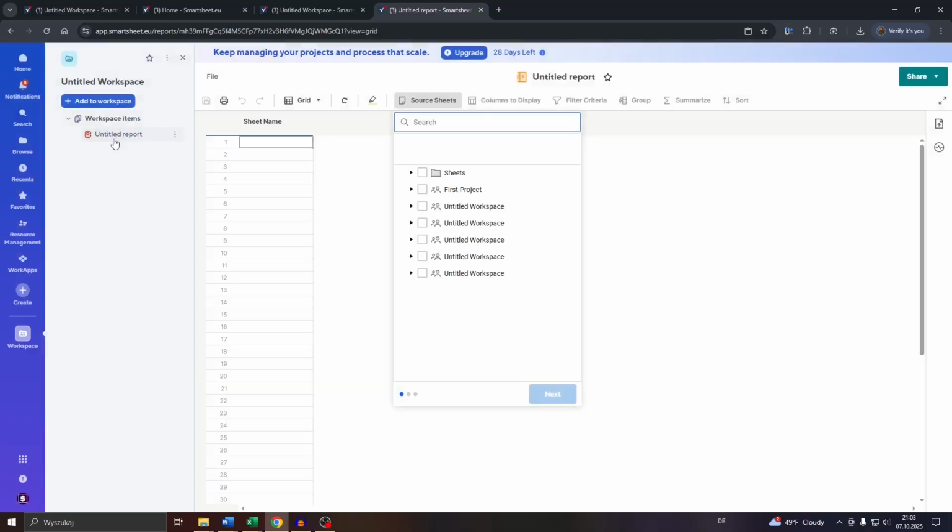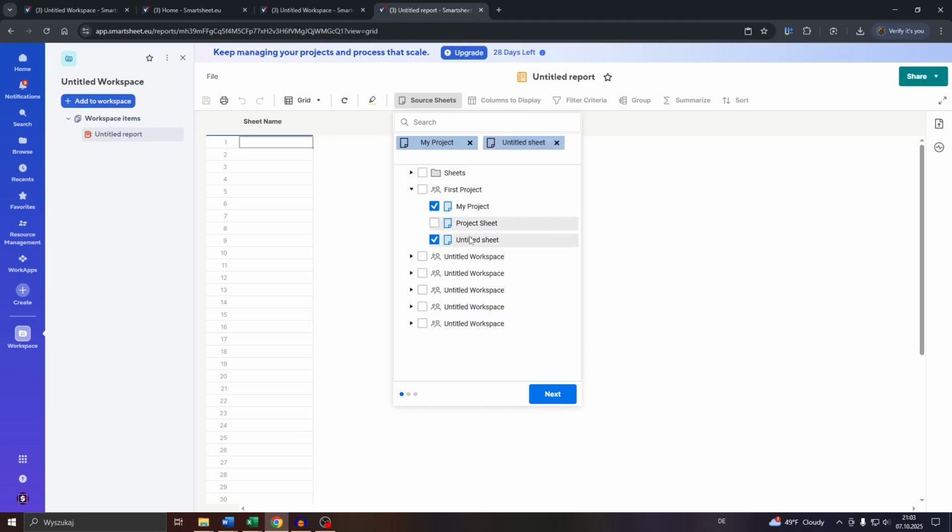And after that, you will be given the opportunity to add your data source, which in this case here may be, as previously mentioned, sheets within your workspace, or from another workspace. As you can see, you can navigate to the given workspace. Let me go with this one here selected. Or you may expand the given workspace and compare or include within your report, for example, various sheets. So let me compare these two here, my project and untitled sheet, or you can report or include all three of them. So let me select all three.